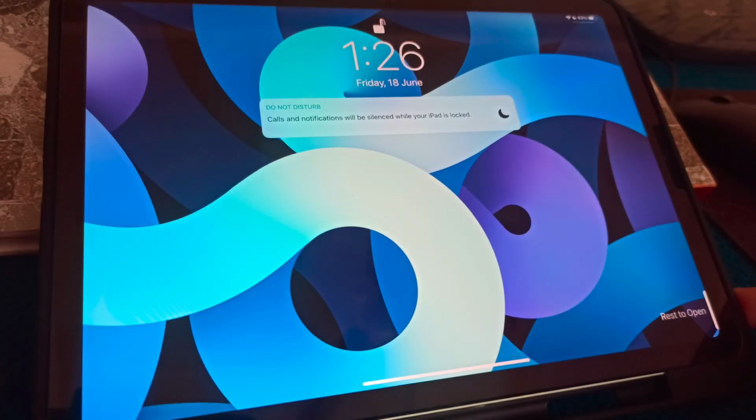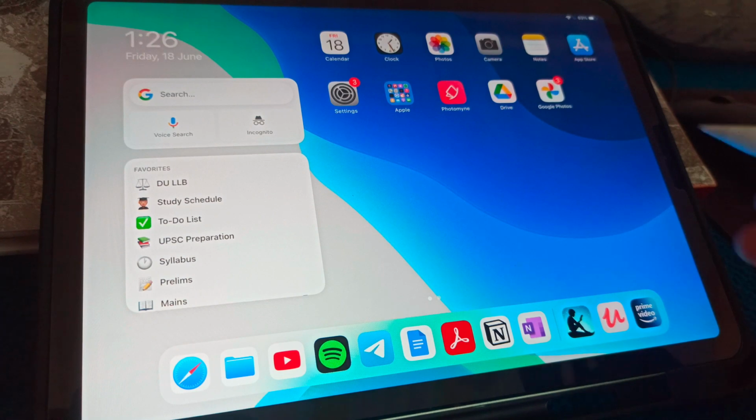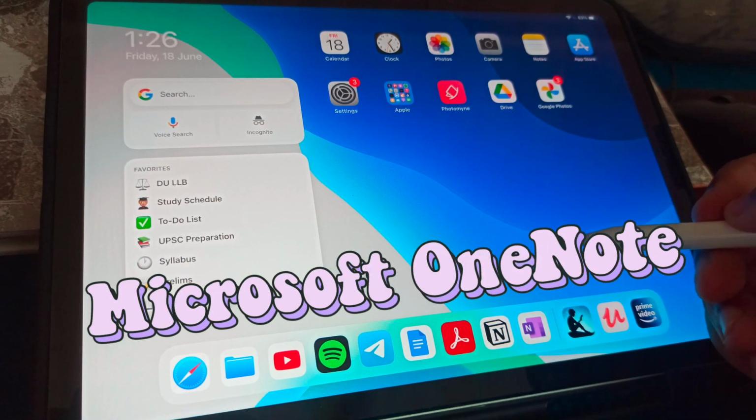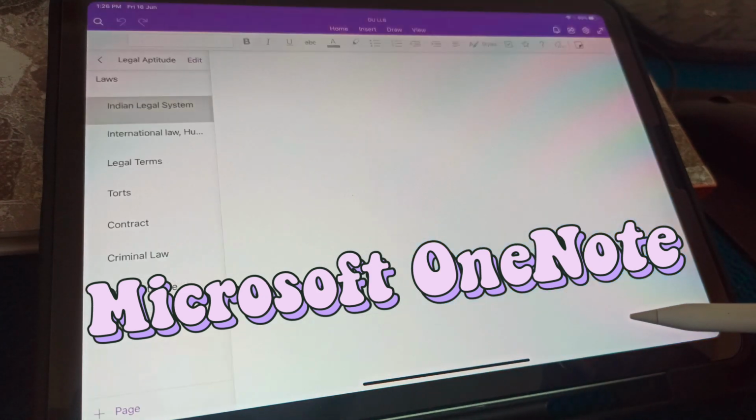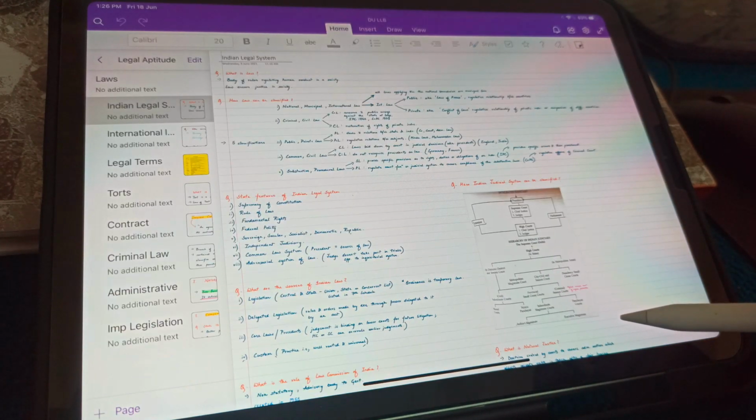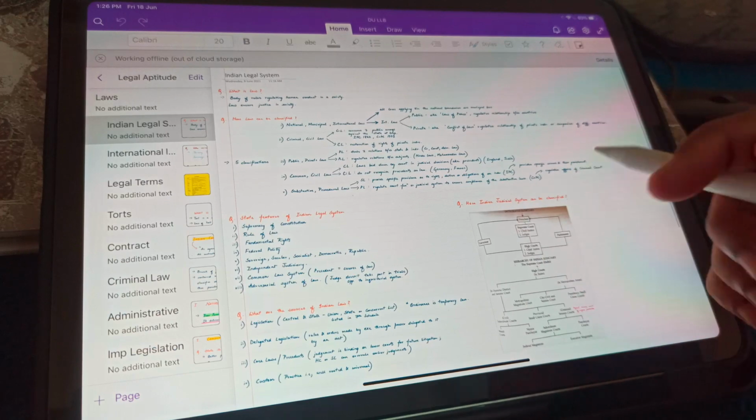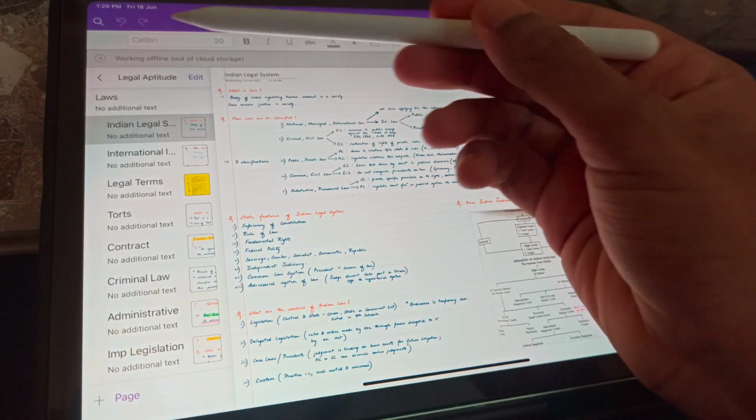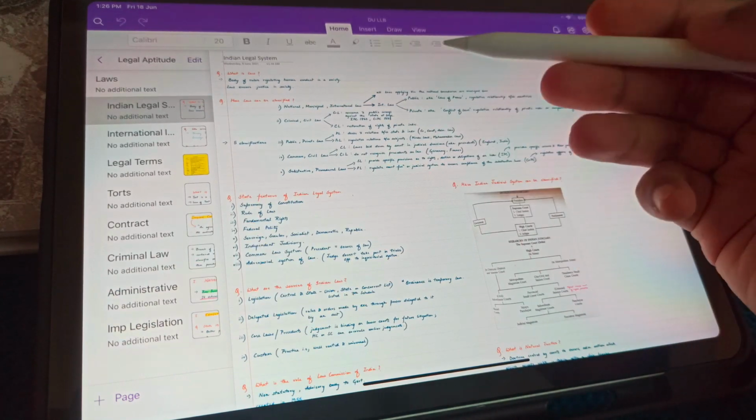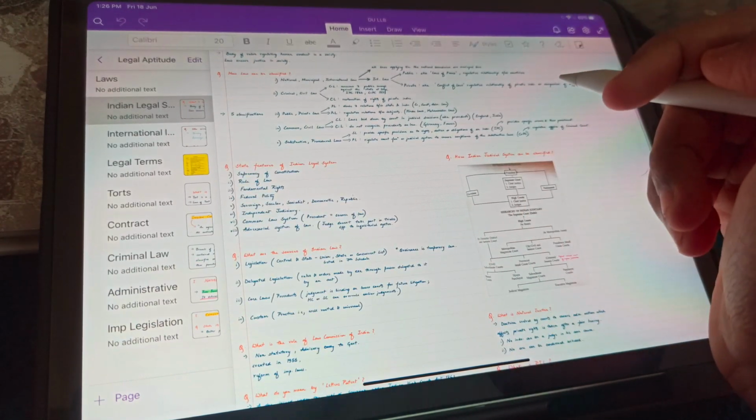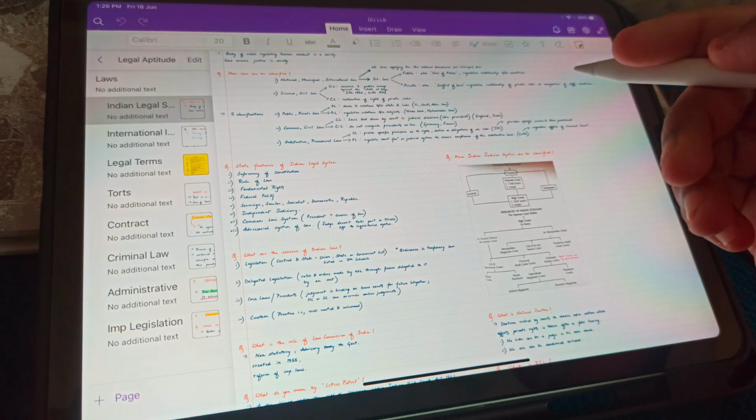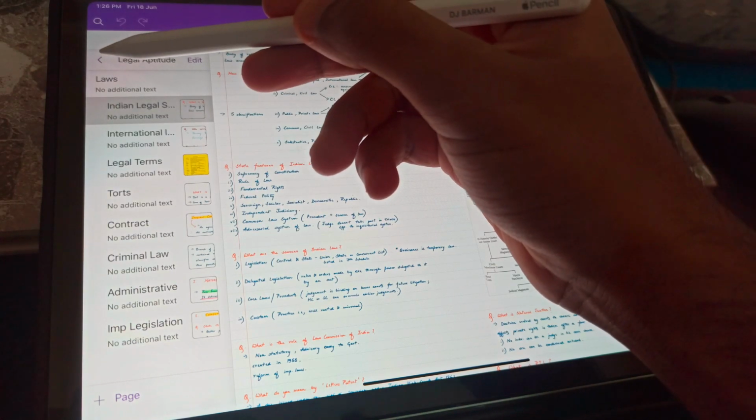Alright, now let's start with the note making process. The app that I use for note taking is Microsoft OneNote. There are two main reasons why I prefer Microsoft OneNote. Number one, it is completely free to download, and number two, I can access these notes on my PC as well. It is very versatile in nature and offers a lot of customization features as well.